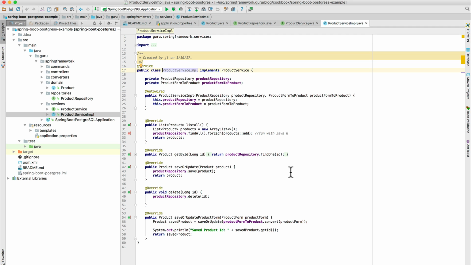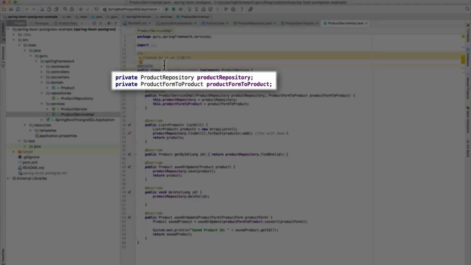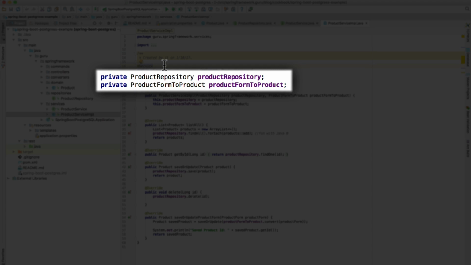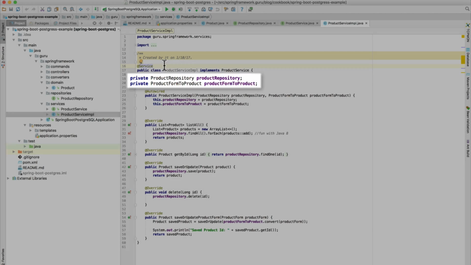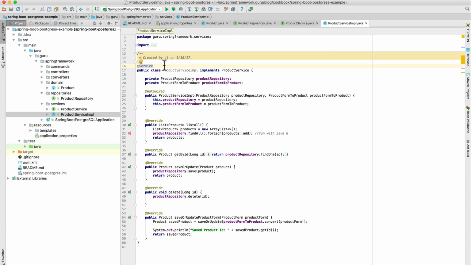Now, this is my implementation of the service, and we can see that up on line 16 there. I've annotated the class as a service, so when Spring Boot does its component scan, it'll go through and wire up this class. And now this class does have two dependencies. One is the product repository, which we just looked at. The next is product form to product, and that is a converter class. So I'm following a command object design pattern here, and I'm binding the form properties to an object called product form, and this product form to product is a converter to switch it over to the JPA class of product.